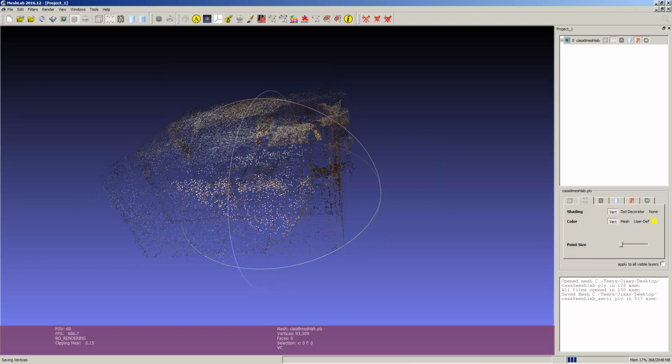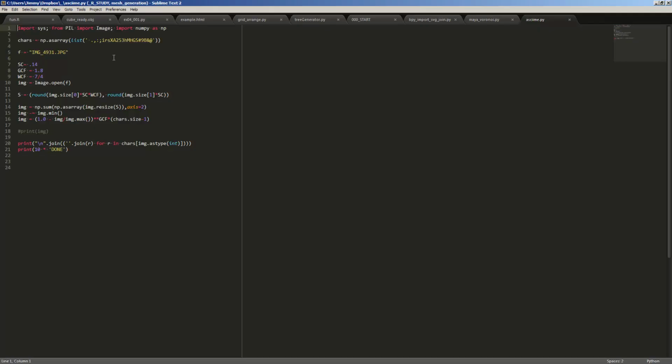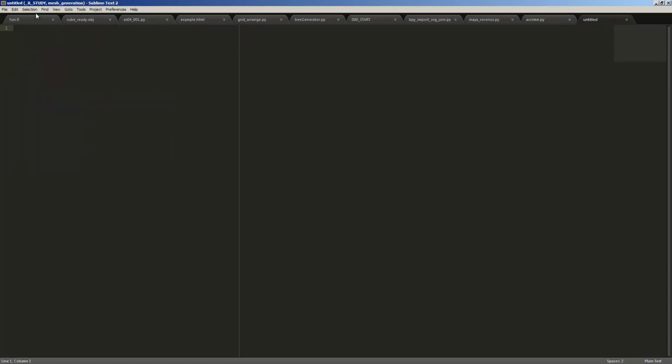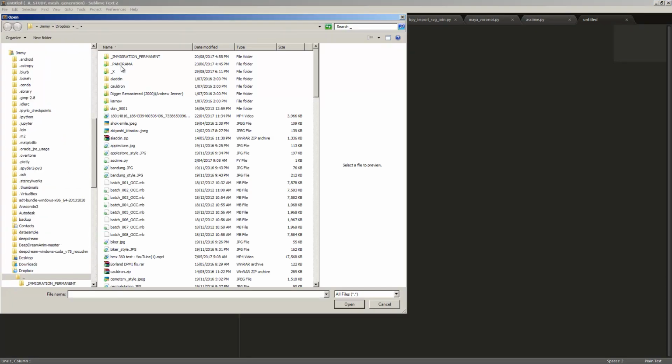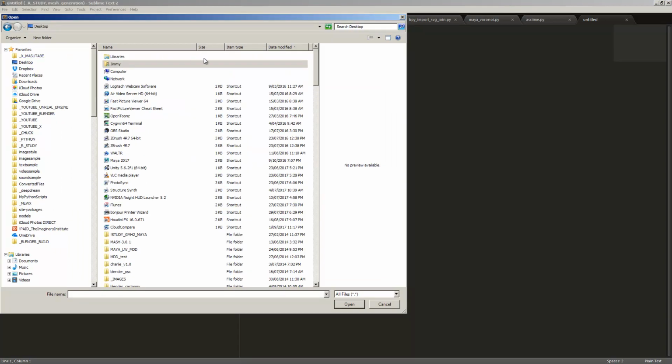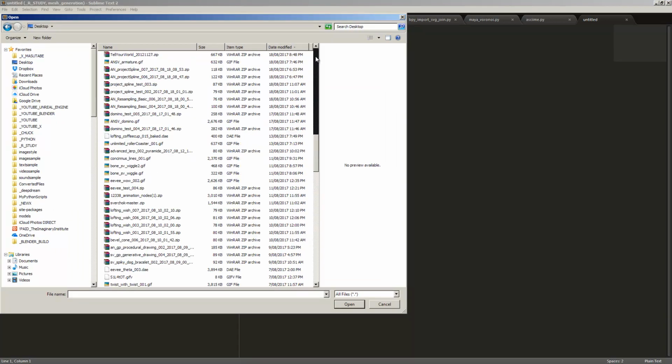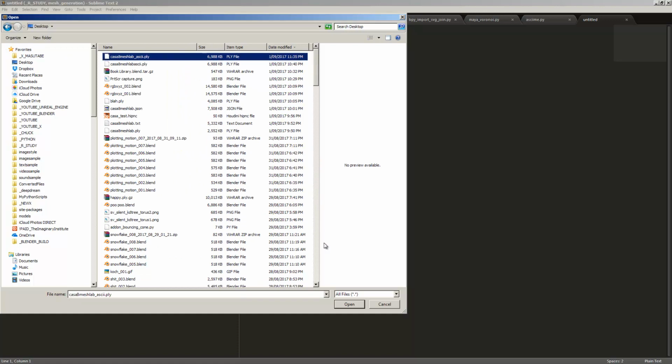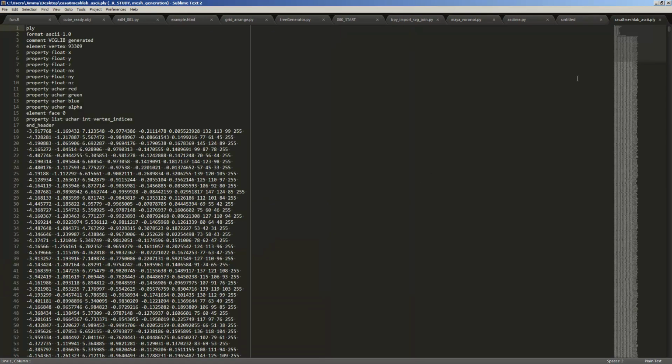And I like ASCII format because it's something that we can explore. This is a human readable language. So I'm gonna show you how it looks. So desktop, and we should find the ASCII file. So the data looks like this. It comes with a PLY format header, all this information that you can actually delete.